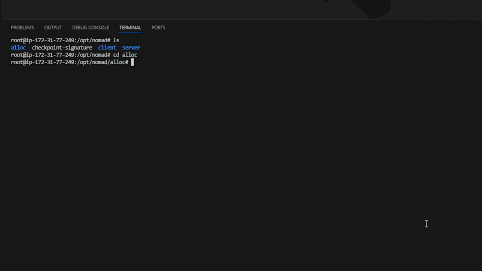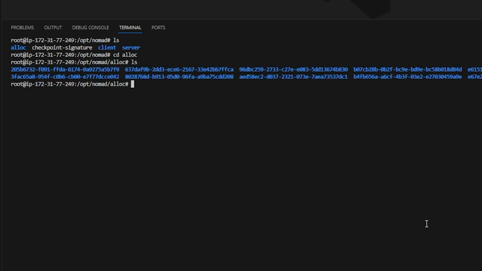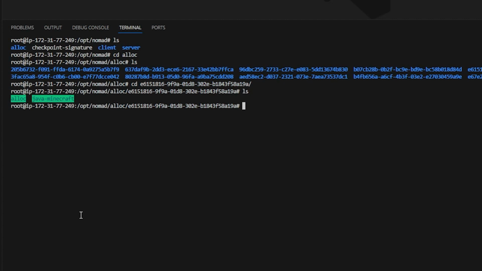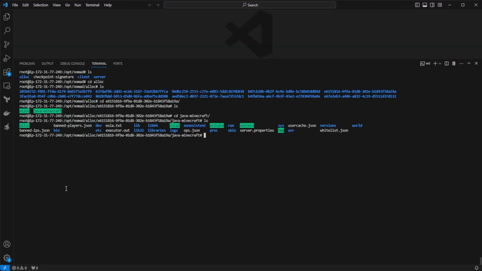So if I go in there, all the jobs I've run, right, here's all of them, even the ones that I've purged, right? These are all temporary folders, but my Minecraft data sits in one of these. So right now, my current Minecraft server is running in this allocation folder E615, all that stuff, right? So this is where my Minecraft data is sitting. It's sitting in this Java Minecraft folder. So if something happens to Minecraft, after the garbage collector comes through and gets rid of all these folders because they're no longer needed, I'm going to lose all my Minecraft data.